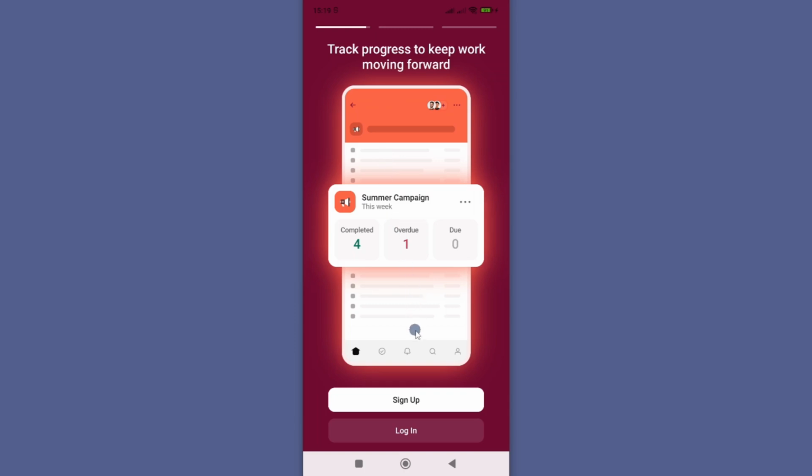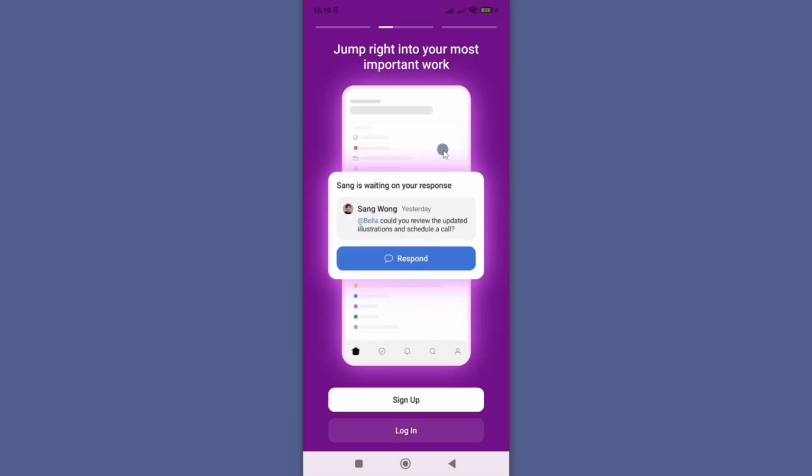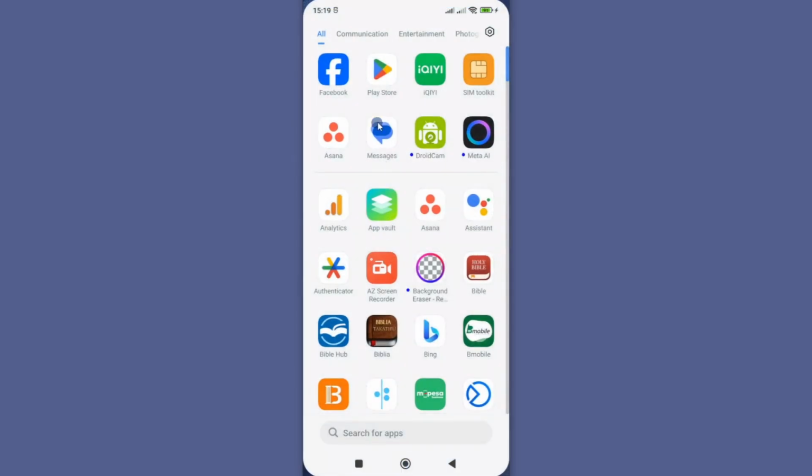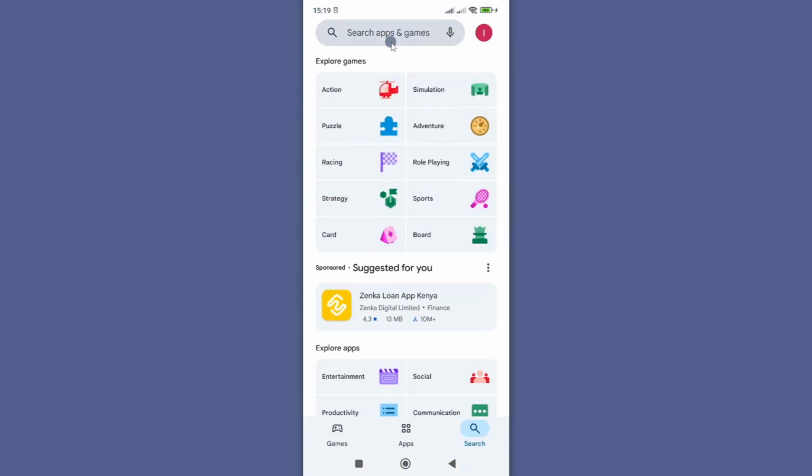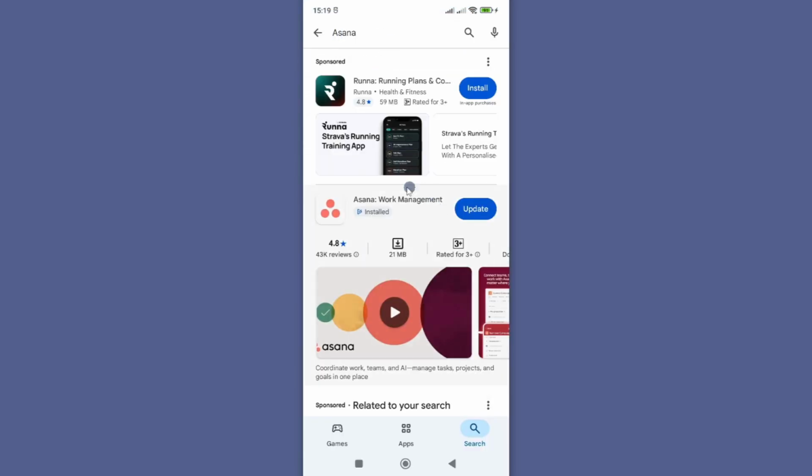Now, to update your Asana app, all you need to do is go ahead and find your app either through Google Play Store, or App Store if you are on iPhone. For my case, I'm on Android, and therefore I'll go back and go to Google Play Store here and then just search for Asana. And here is the app.